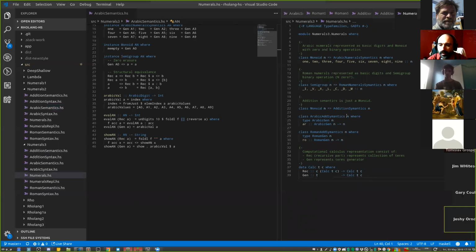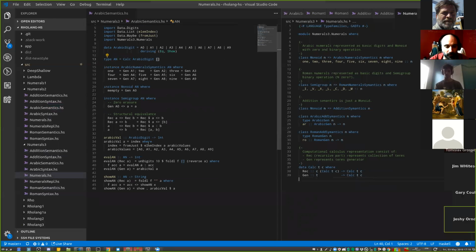Because when you look at, for example, the implementation of this binary operation on Arabic numerals, I'm pattern matching on this recursive part, on this collection, and how this collection is built, how you combine these terms of your language.